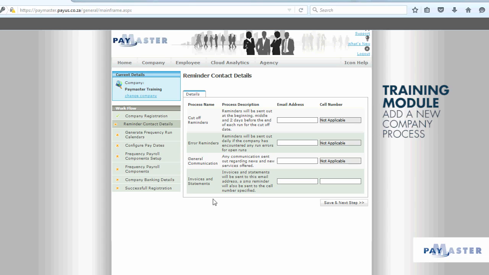Once all the details are correct, you will be taken to the Reminder Contact Details page. This section allows the system to have a reminder email address so that when your payroll is due to be cut off, the system will advise you that you need to get your payroll sorted, otherwise the payroll run is going to close. Let's put in our Harry@helpdesk email address. Once you have completed this section, click on Save and Next Step.